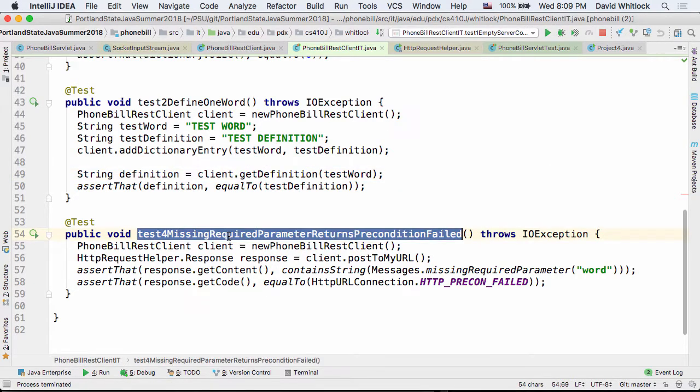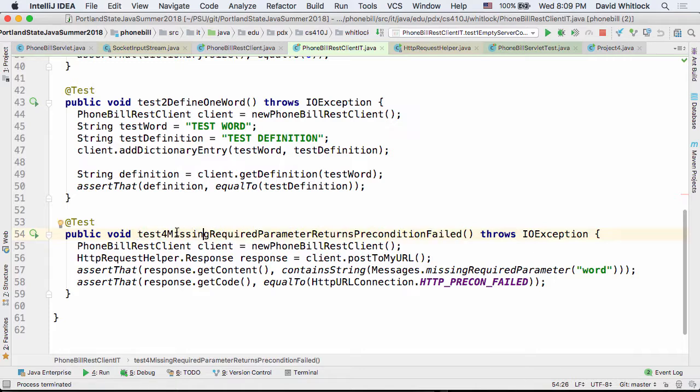And then here is a test that actually validates that when you have missing parameters, you get the error condition that you expect. And so I had to expose this post to my URL method in order to do that.